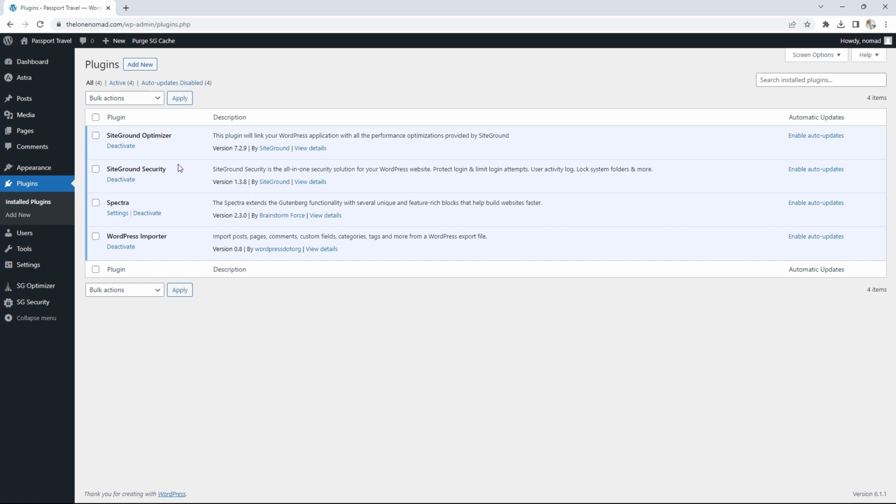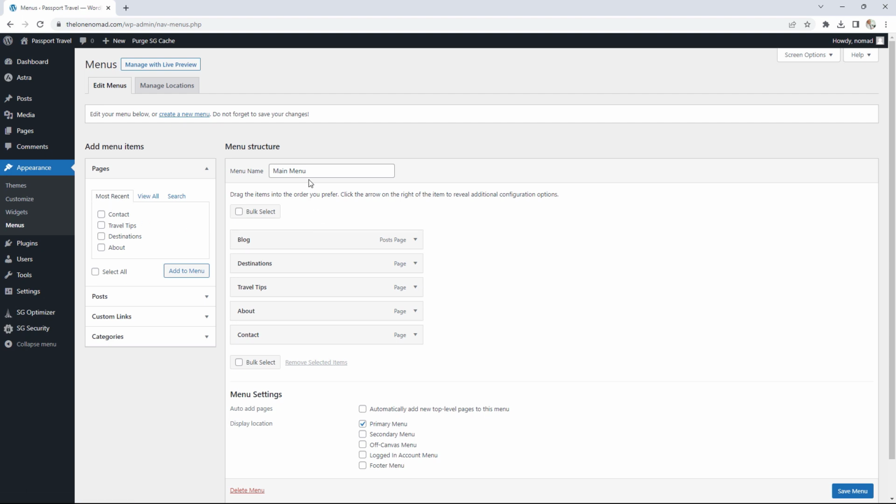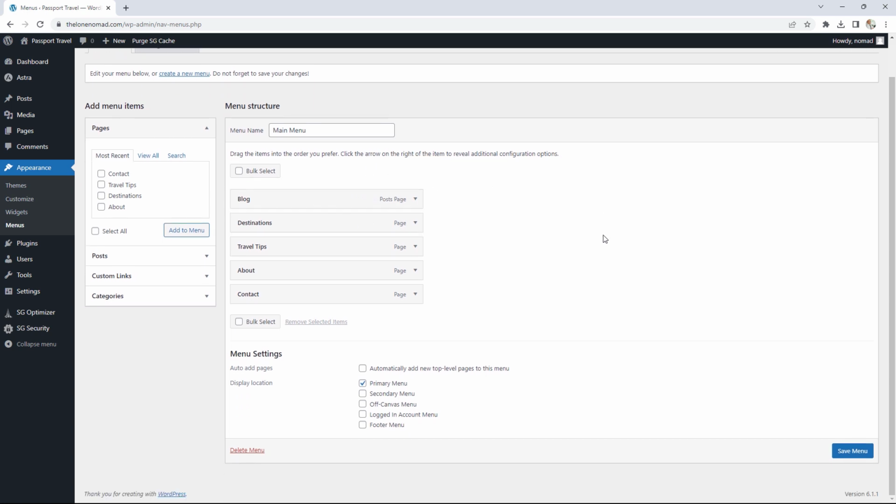And then once you're done with all of that, you could come down here to Appearance, go to Menus, and then create the main menu. You can call it main menu, and then simply add blog, destinations, travel tips, about, contact. There is no need to add the home page to the main menu because the logo will be the link to the home page. And then down here, don't forget to set the main menu to be the primary menu. Okay, so make sure this checkbox is ticked, and then you can simply save your menu.